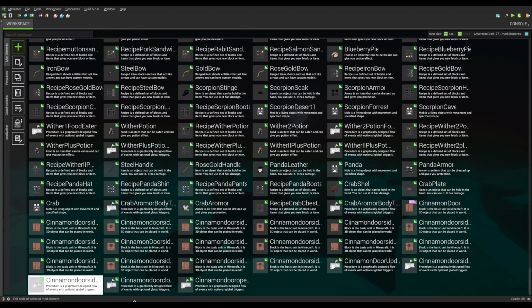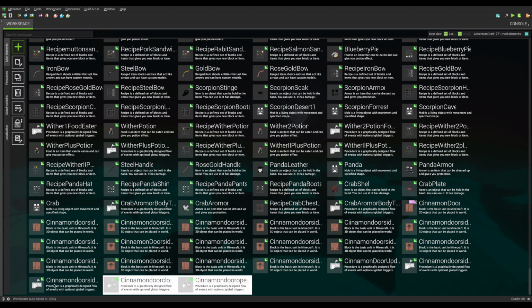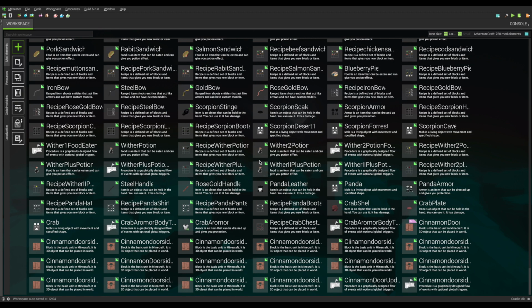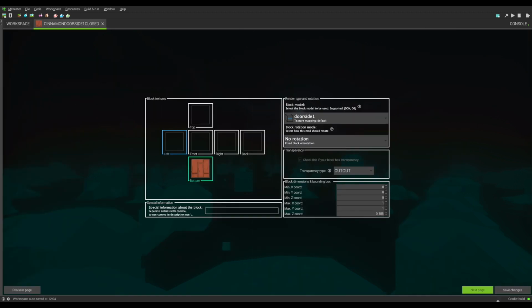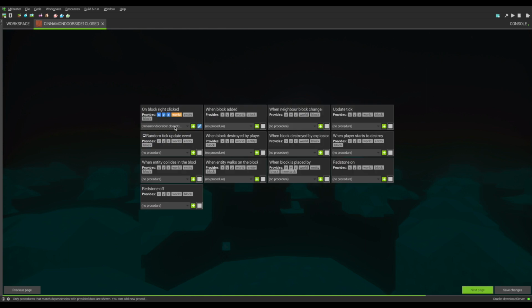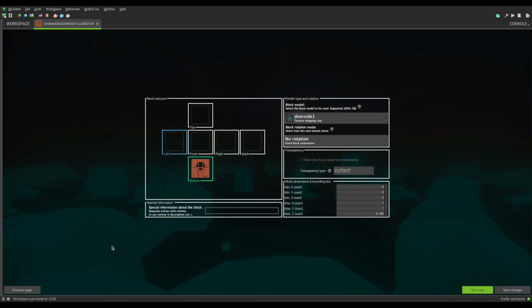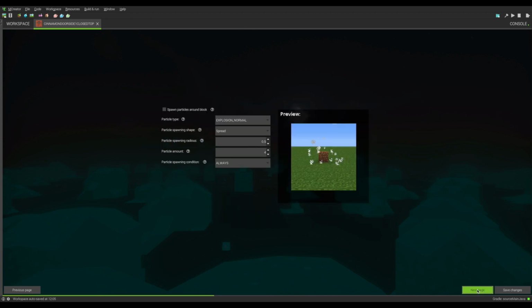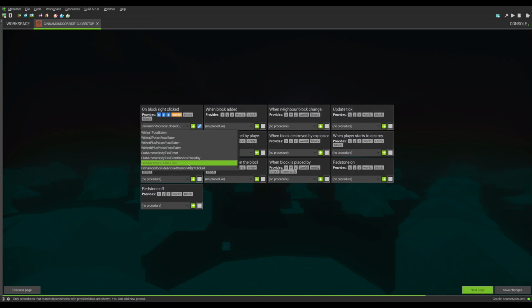So I'm going to really quickly delete those because we do not need them. Okay, so now all we need to do is to go in and make sure that the procedure we just created is on all 4 of that block or door side. 1, 2, 3, 4. Okay, it is on.